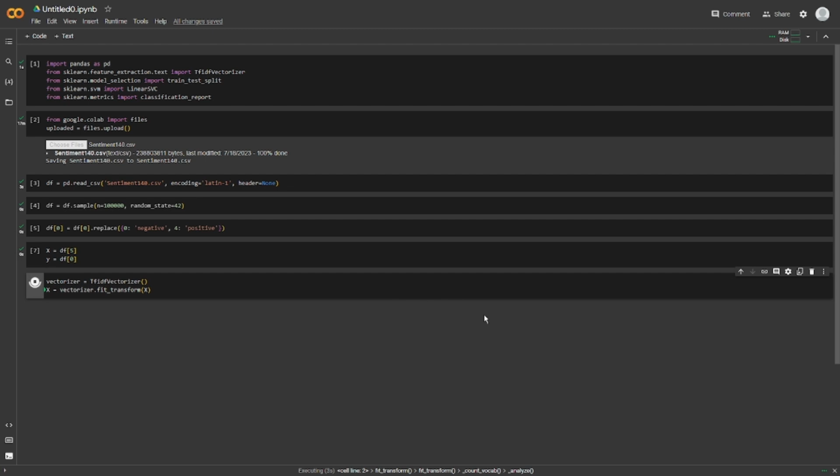Now it's time to split our data into training and testing sets. This allows us to evaluate the performance of our model on unseen data.